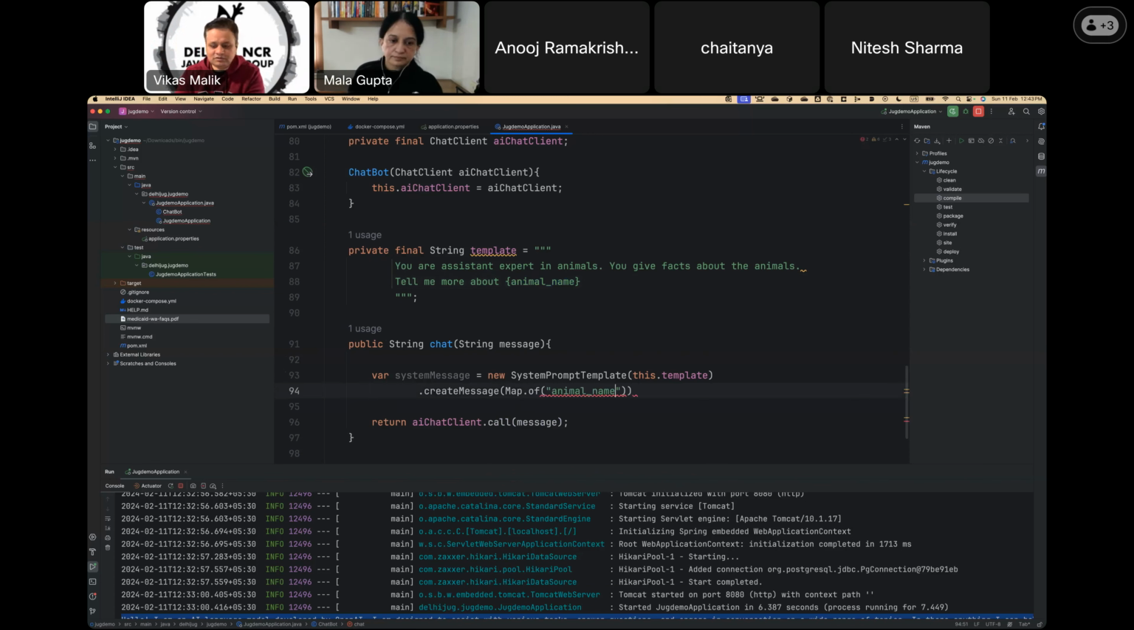So this animal name, and let's say we are just replacing it with message. I'm not changing that sequence or variable name, sorry. So we created this message thing, and I guess we don't need anything. We just need to create the prompt variable. Prompt.